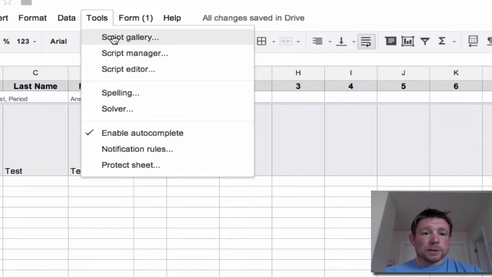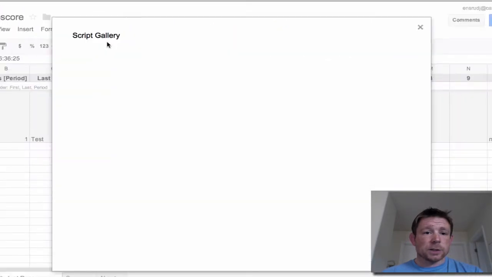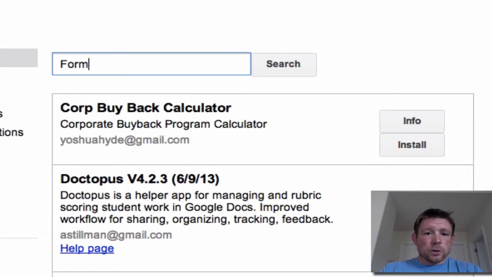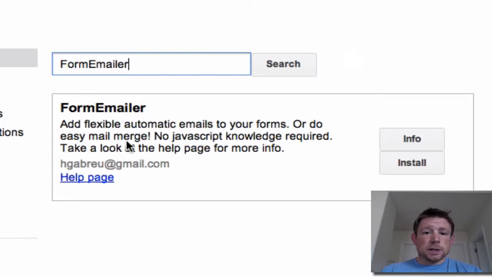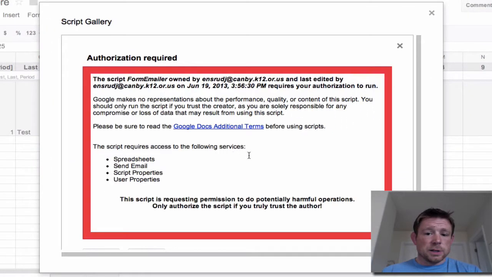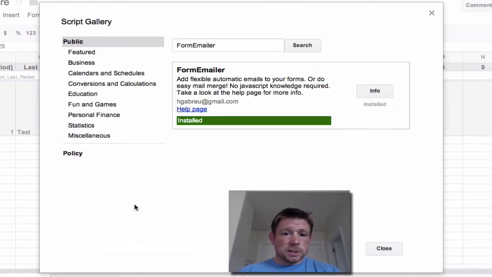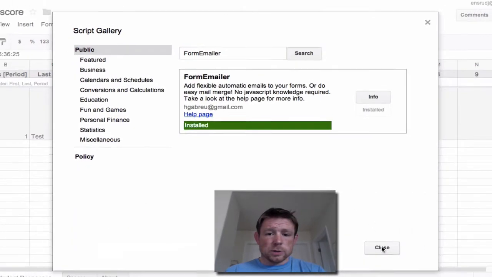the script gallery. So I'm going to go up in my Google form, I'm going to go up to Tools, and I'm going to open the script gallery. So I'll click on that. And the script that I want is called Form Emailer. So I'm just going to search for Form Emailer, and it shows up right here, and I'm going to install this, and this will install it into this Google form that I have. So I have to authorize this, say OK, and now I can close.